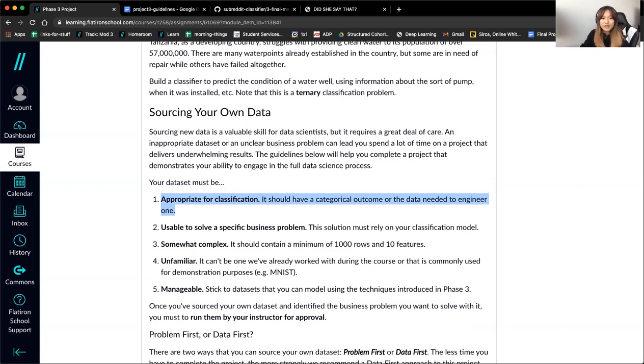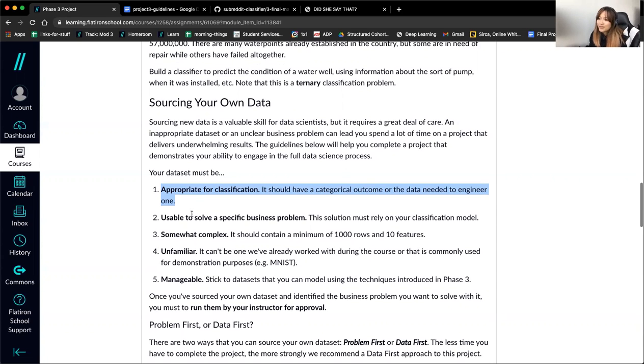So for example, maybe you want to predict income. Something you can do is look for a median, and then instead of predicting income, you're going to predict below or above median income. That's also a possibility. Make sure that it is usable to solve a specific business problem. Make sure that the context of your classification makes sense.